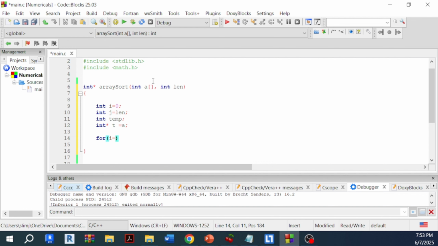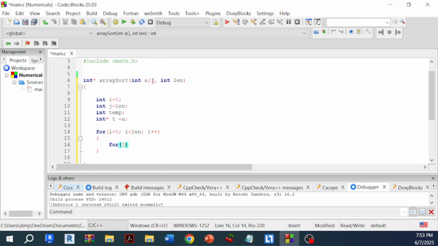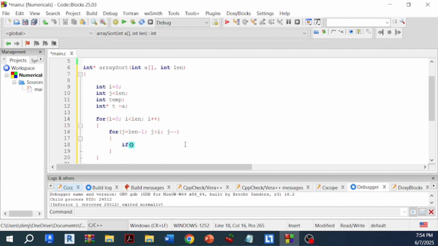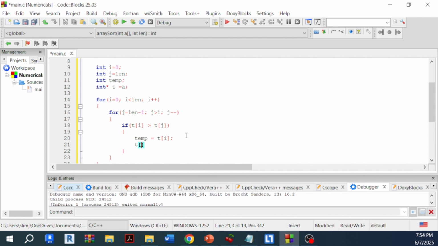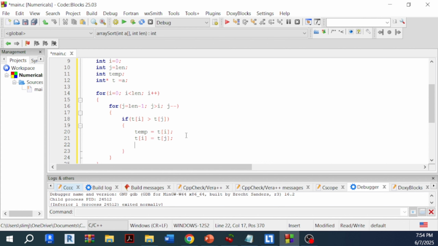For i equal 0, i less than len, i plus plus. For j equal len minus 1, of course not len because j needs to start at the last index and the value of the last index is len minus 1, not len. j is greater than i and j minus minus. j needs to decrement. If t of i is greater than t of j, then we need to swap: temp equal t of i, t of i equal t of j, and t of j equal temp.